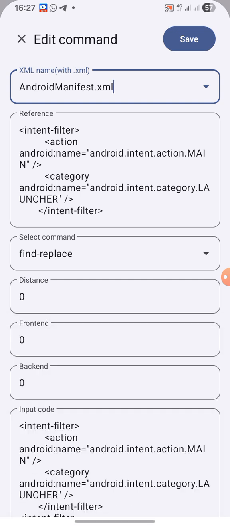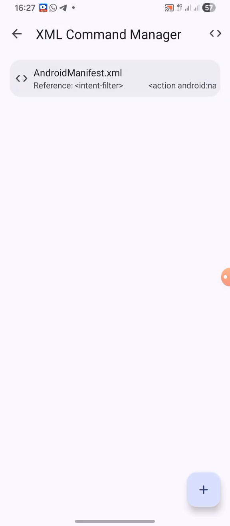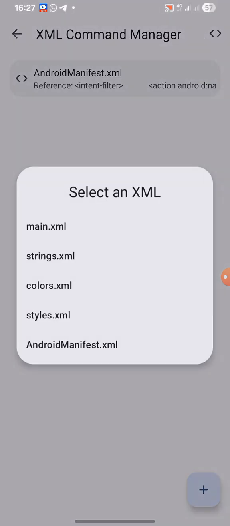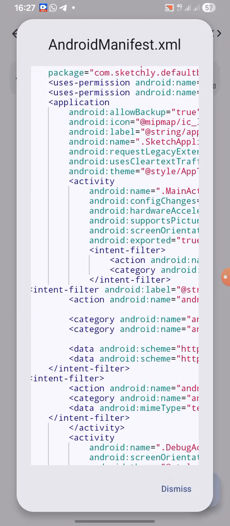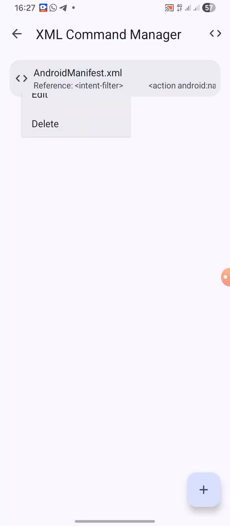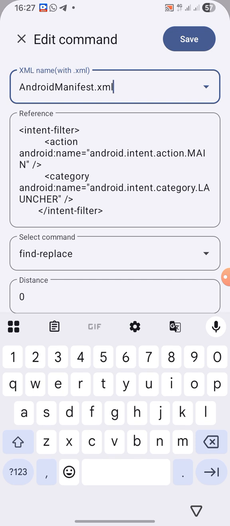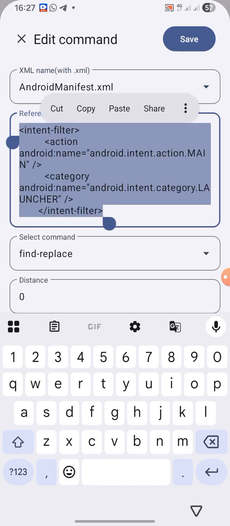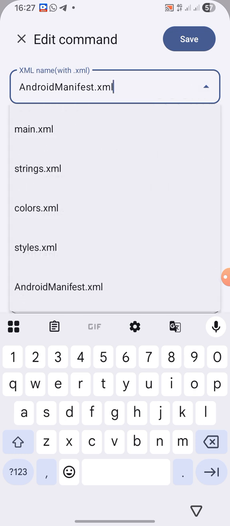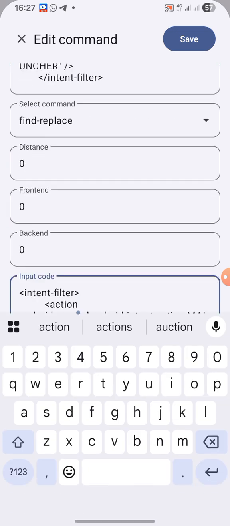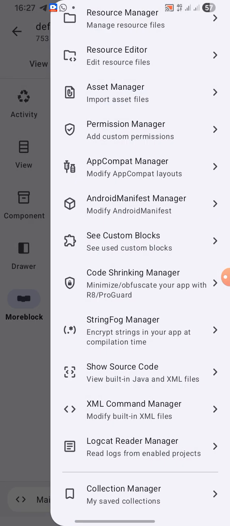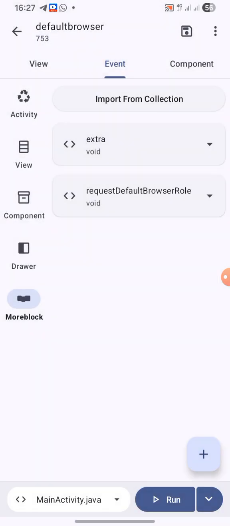So if you don't have this in your Sketchware, you use the command blocks. All you need to do is copy this code. You copy this, you copy this, which is our reference. The type is AndroidManifest.xml, and this is the code we are using so that our app can tell Android it is ready to be a browser app.